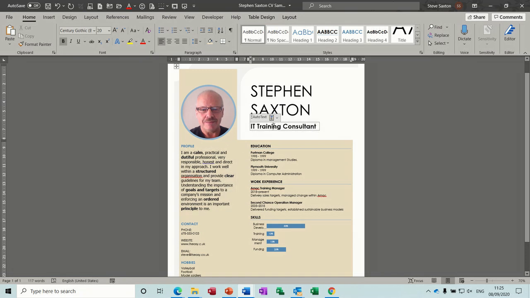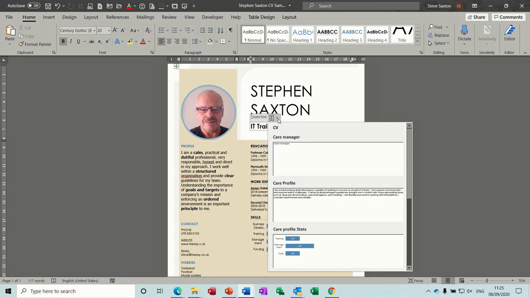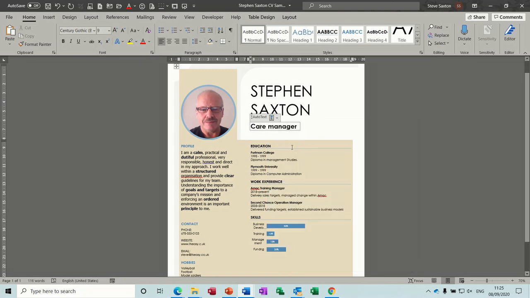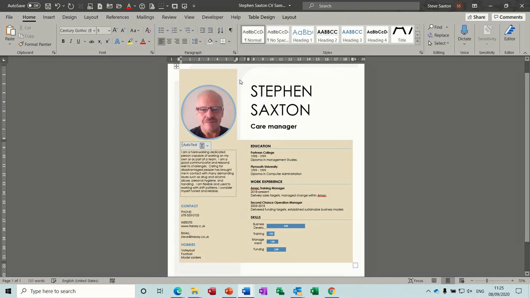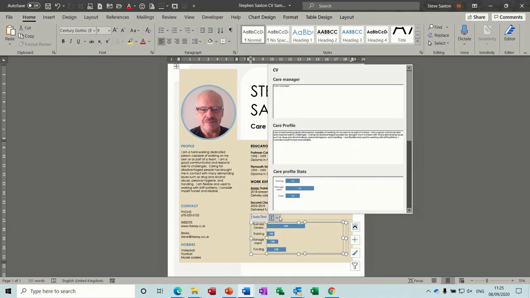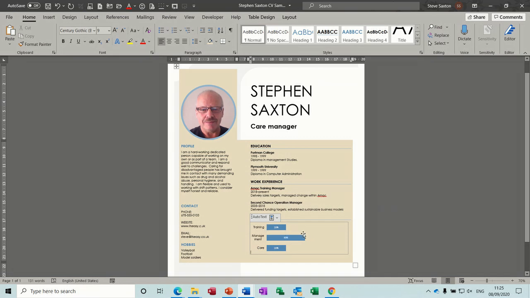But if I click at the top there, I can switch that over for care manager. The profile I can switch over for care profile, and the skill set at the bottom I can also switch over to show the little chart for a care manager. So this is a CV where you've got multiple profiles, multiple skill charts, and multiple titles, and it's all run from Microsoft, the auto text feature, which you can find in quick parts.